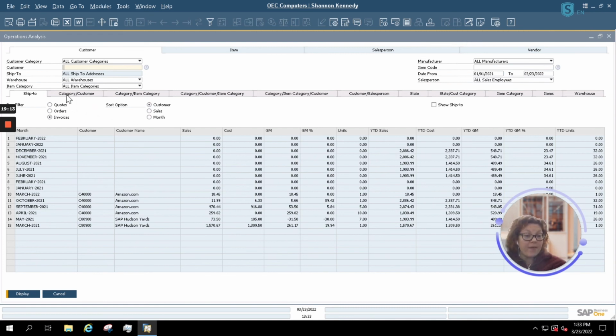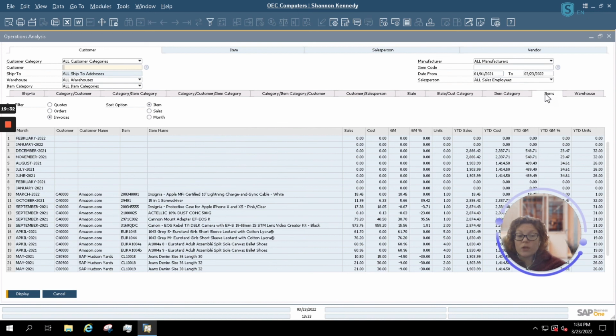The tabs that you have options for inside of your customer include category and customer, category and item, all three, as well as by state, by only item category, only including our items, and by warehouse. So all of these reports will give you a little bit of the same information as well as different information depending upon what you need. That way you can see all of the data from one central location for the information you're looking for.